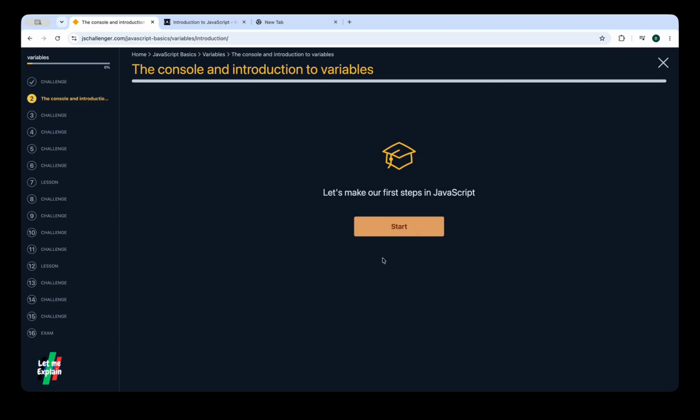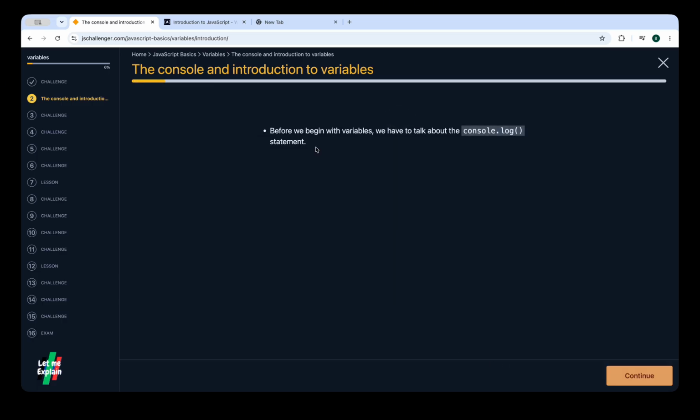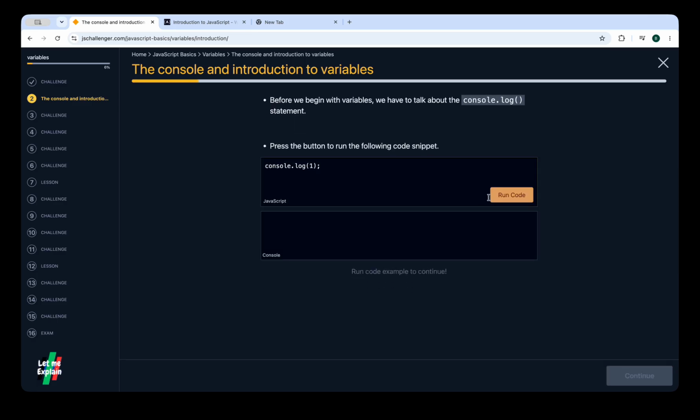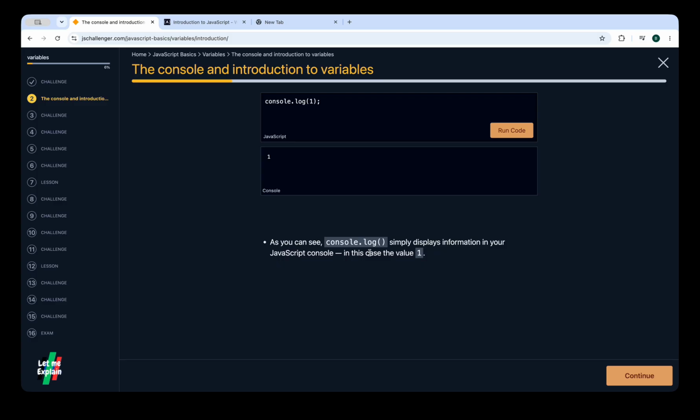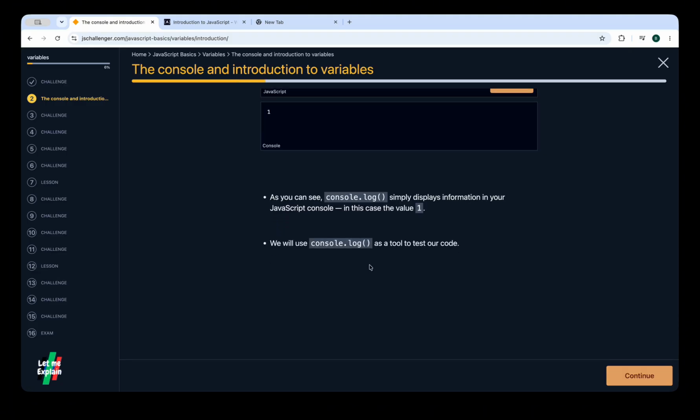Next, let's make our first steps in JavaScript. Here you have explanation for everything you pass. Before we begin with variables, we have to talk about the console.log statement. Let's press this button to run the code. It gives us 1. As you can see, console.log simply displays information in your JavaScript console. If we give it the value 1, it returns the value 1 here. We use console.log usually to test our code or to give us the output.